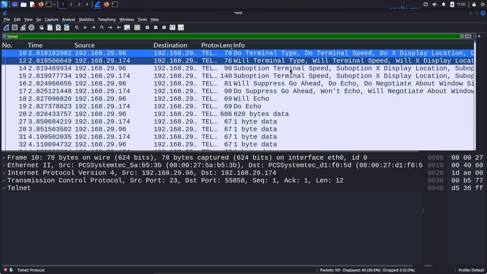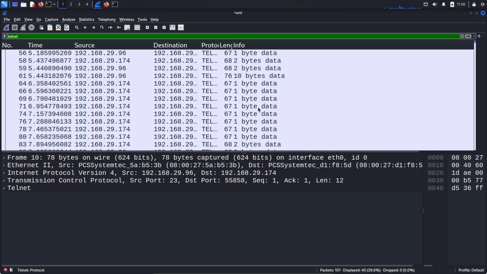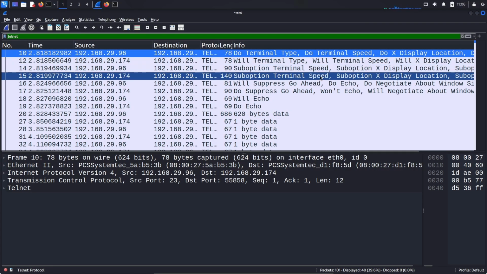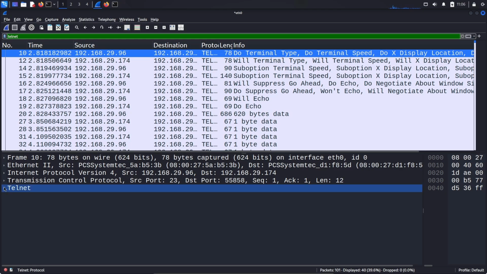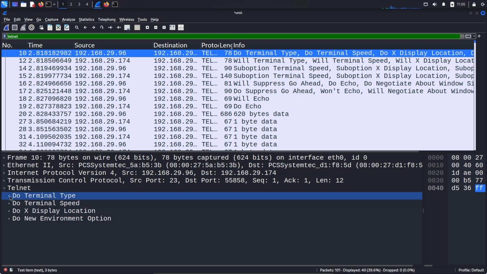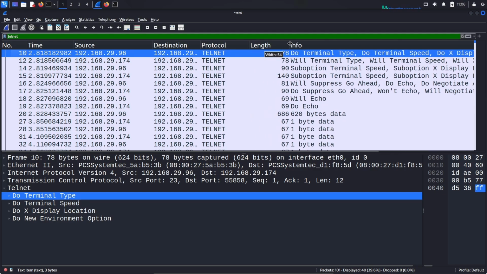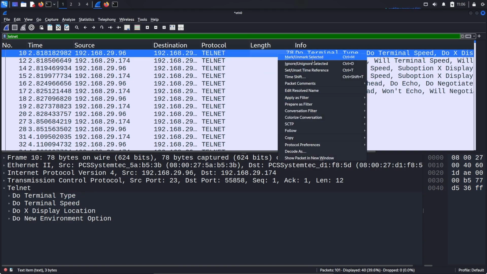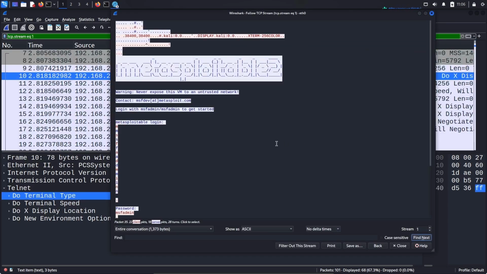So here when I search for Telnet, I was able to see a lot of data here. It's a lot of byte data. And here I was able to see something more, an expansion for Telnet. So what I'm going to do here is expand the protocol, expand the length, right click the first one, click Follow, and click TCP Stream.